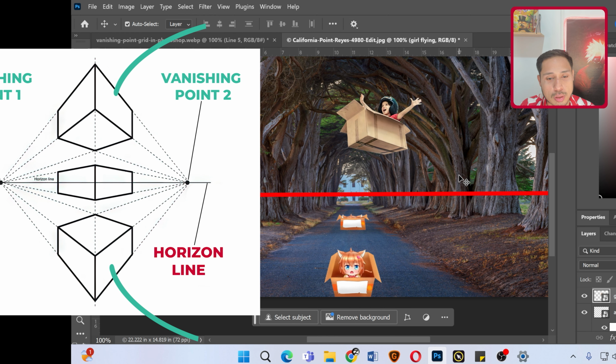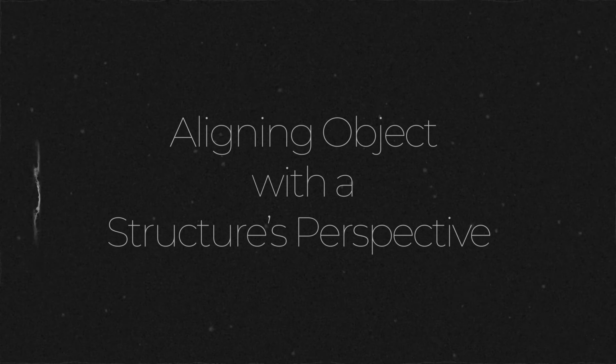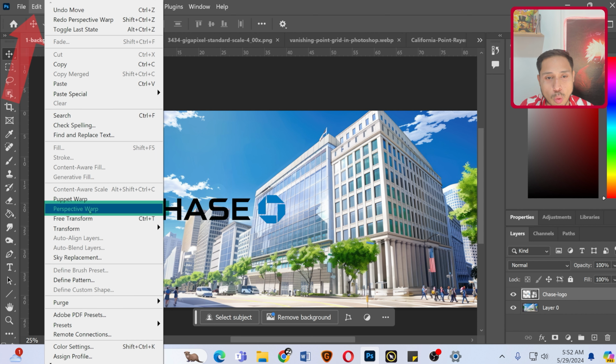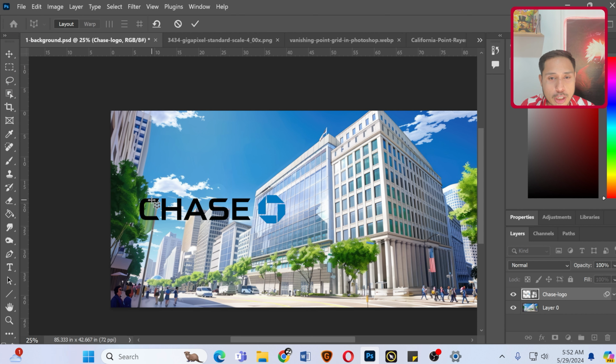Here's another example. As you can see, I know where to put the different elements according to the viewer's perspective. But next, I'm going to show you how to manipulate the elements to match the perspective of your composition. First demo, I'm going to attach the Chase logo to this building. So I'm going to click Edit, Perspective Warp. Click on the logo and align the Perspective Warp tool. Let me try to get it right. It doesn't need to be perfect.